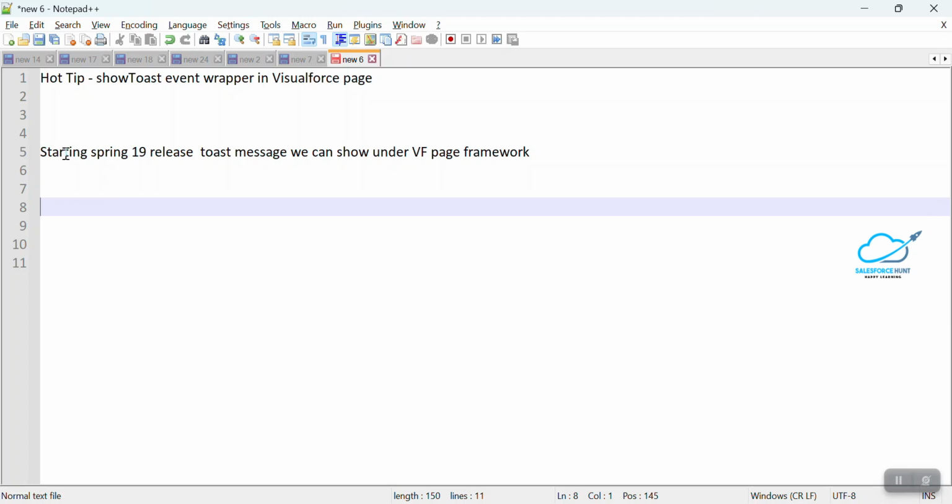So now you can see the title as well here: starting with the Spring '19 release, we can show the toast message under the web page framework. Before that we cannot show this toast message. So here let me log in to the Salesforce environment.